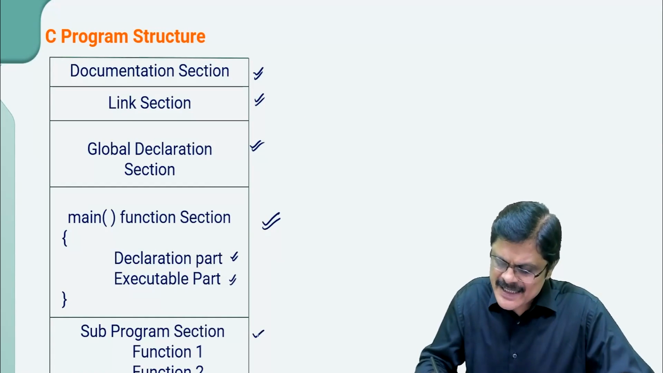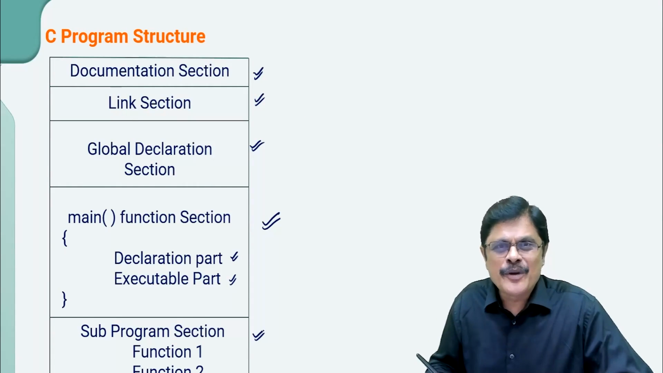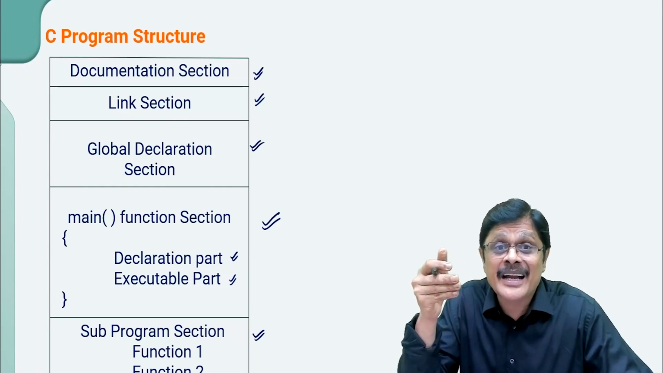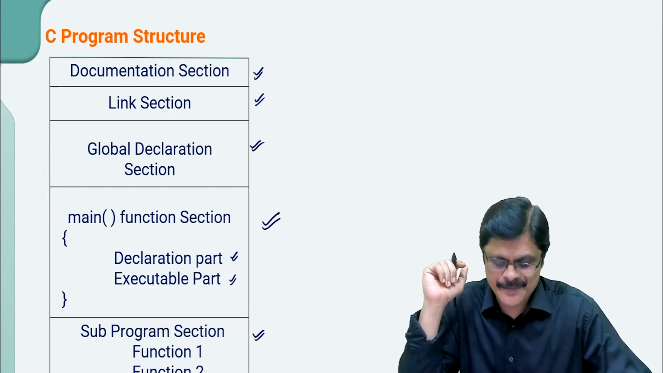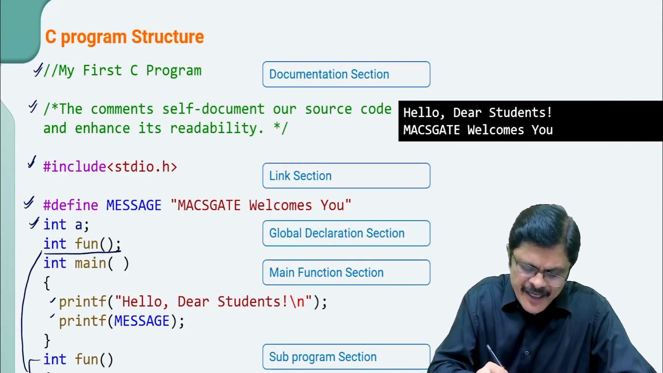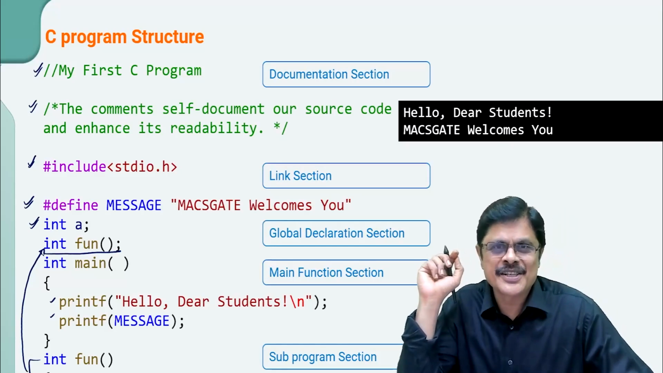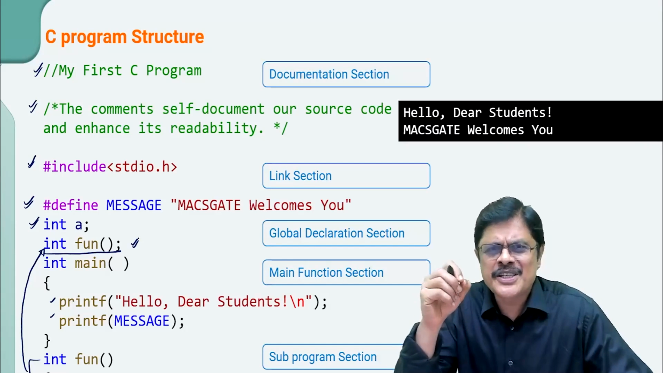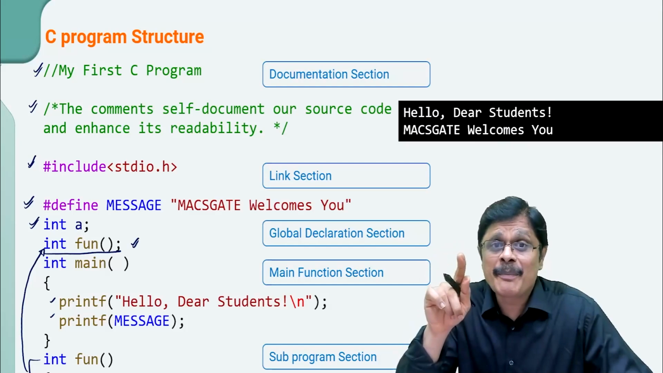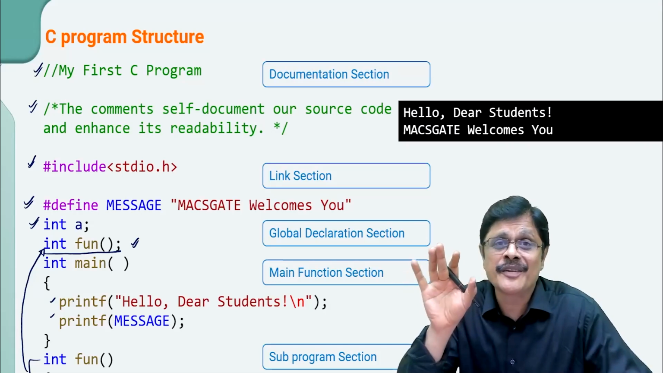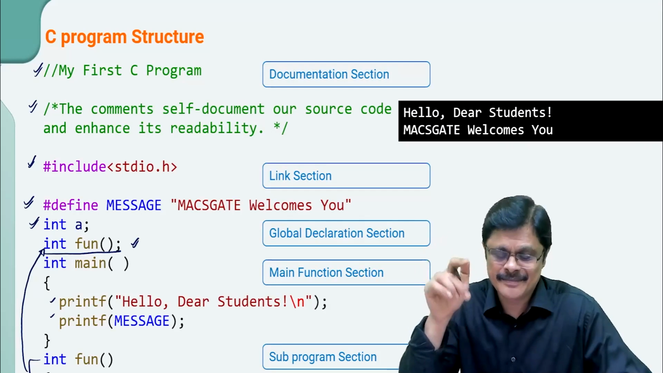Then we have the subprogram section, which involves the definition of the functions which are declared in the global declaration section. So you can see the definition of the function which is declared in the global declaration. My dear friends, you can write declaration and definitions together. But remember, before the function call, either the declaration or the definition of the function must be present.